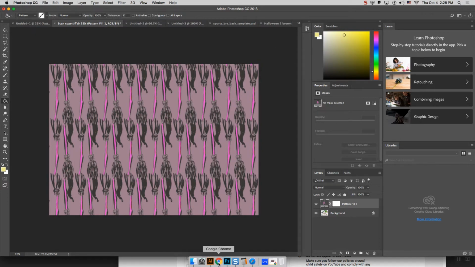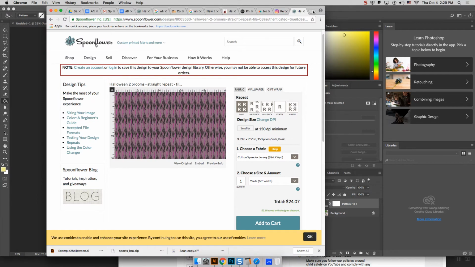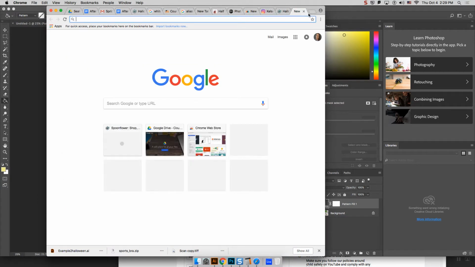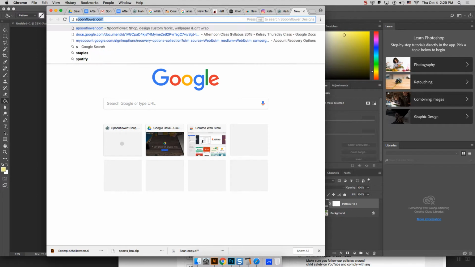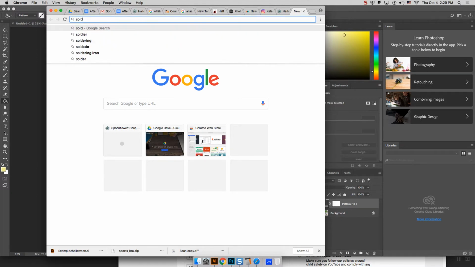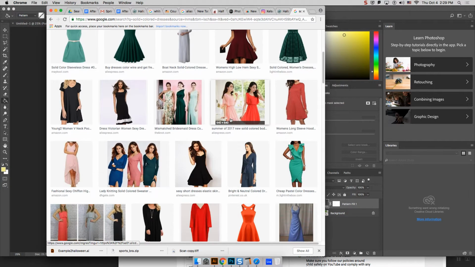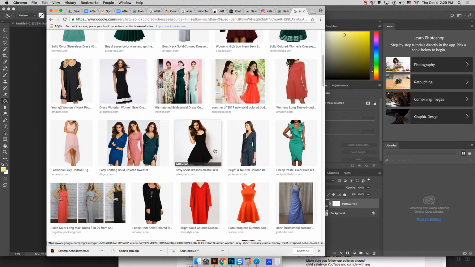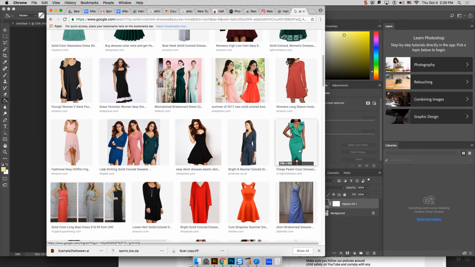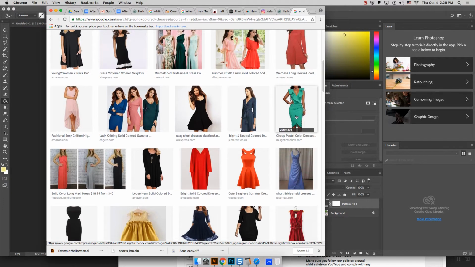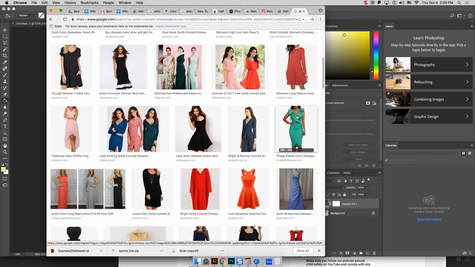So the next thing we would want to do to get this onto a person is search for a white garment, or it doesn't even necessarily have to be white, but if it's a solid colored garment. We can grab a garment we like. We don't want black. We want something that shows the patterns very well. And white is often the best.